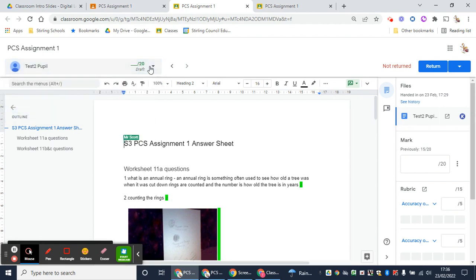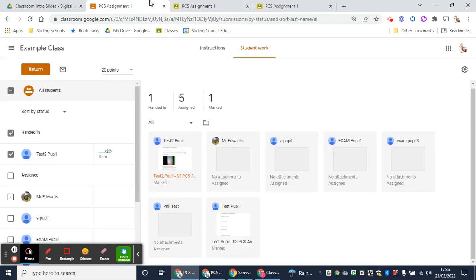We're going to look at marking work and returning it in a separate video, but that should hopefully help you understand where you go to find your pupils' work when it's been done by them and handed in, or maybe in some cases not handed in.